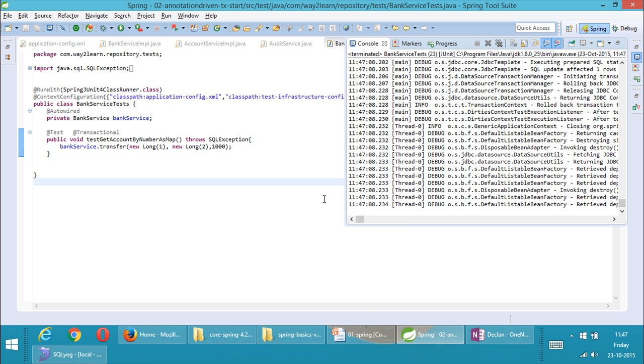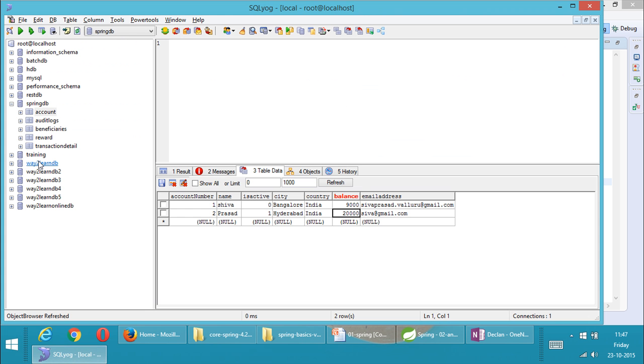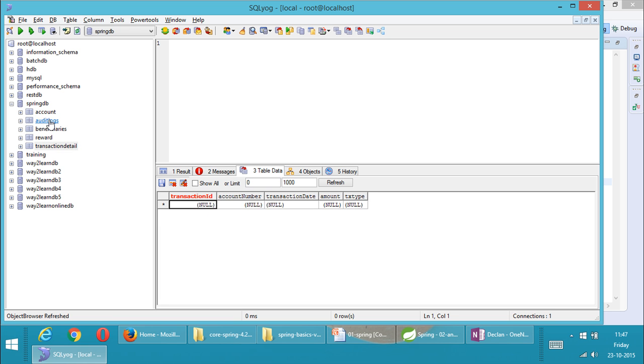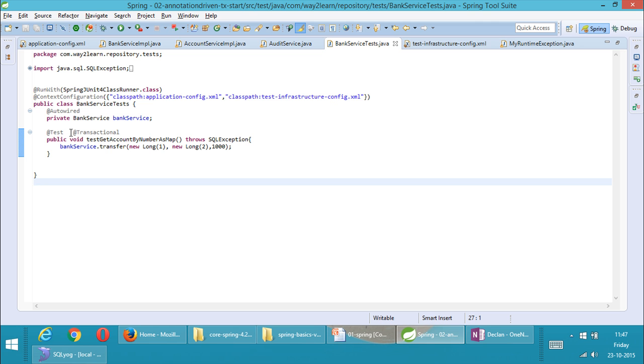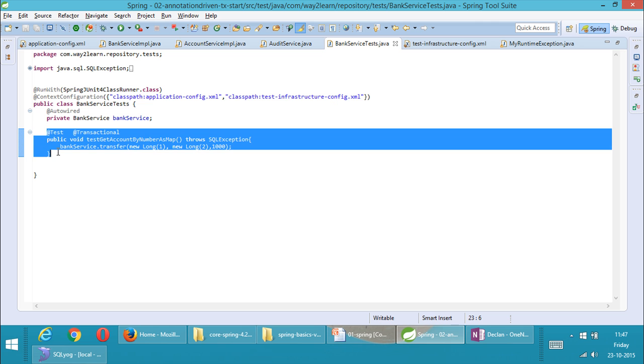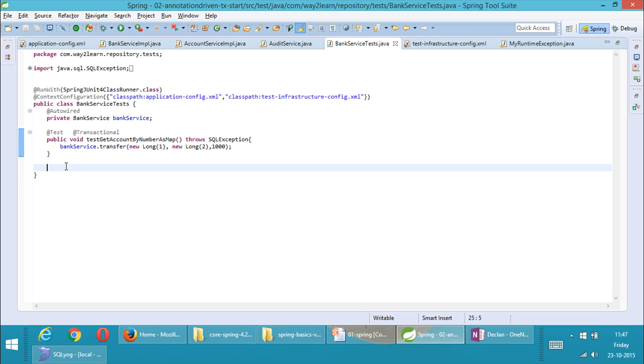The test case is successful, but now see the database. Everything has been rolled back. You don't see any entries. Everything has been rolled back, because if everything had been committed just because the first test was successful, the first test might have updated some rows in the database, and the second test may fail because of it. So to avoid all such things, in test cases we use the transactional annotation, right?